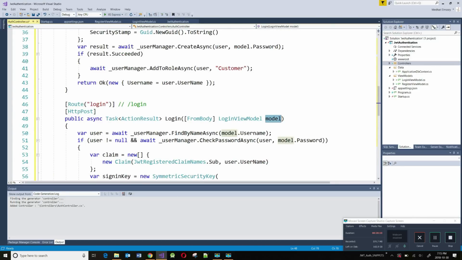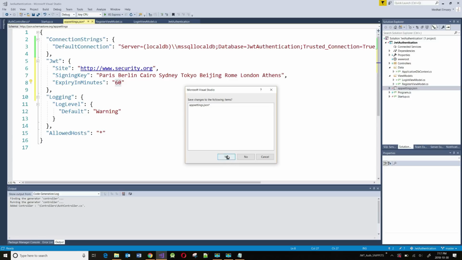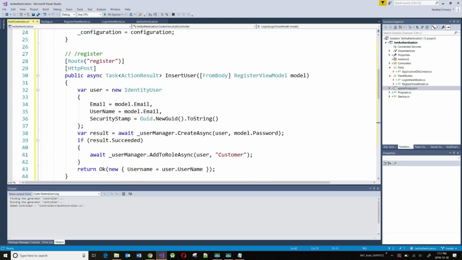Before I explain this code, there are some name value pairs that we'll be needing in order to set up our token. And the token requires a signing key, which is like a secret. It requires the expiry in minutes. And we have information about the issuer and the audience, and I'm calling it by this key. So this is where these values are coming from, these ones here. So first let's look at register, because we want to register first.